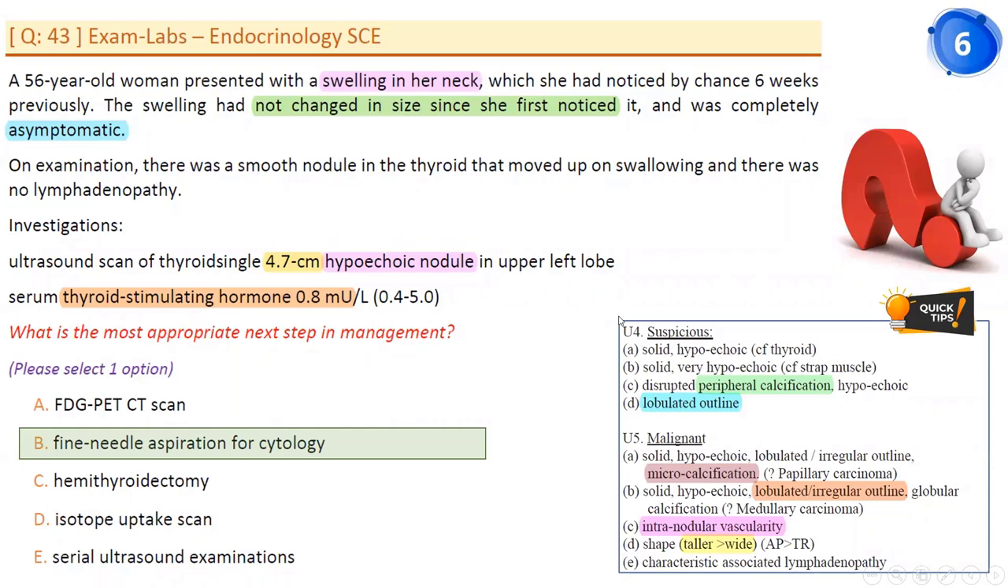If the patient has multiple nodules and all of them are more than 1 centimeter, shall we do biopsy? Yes. For multinodular goiter, the risk of malignancy is the same as a single nodule.